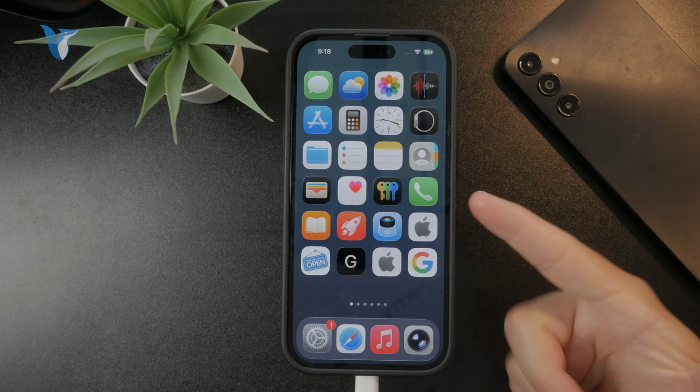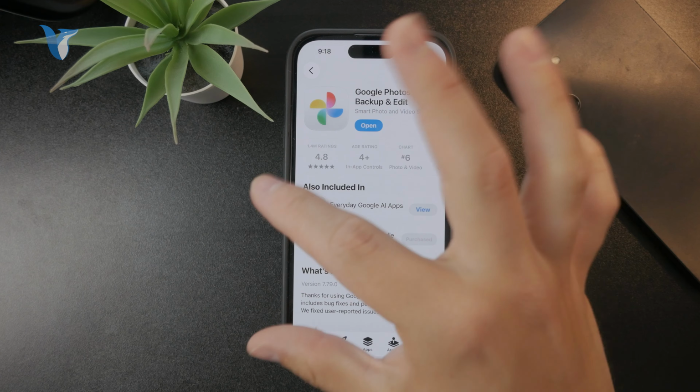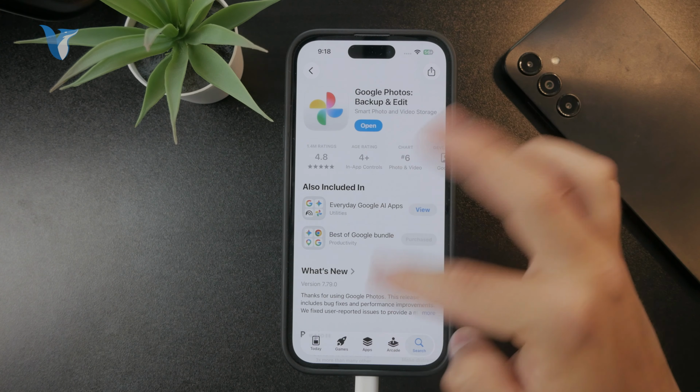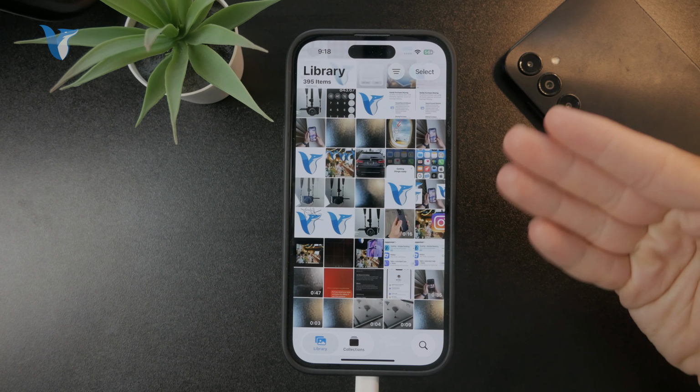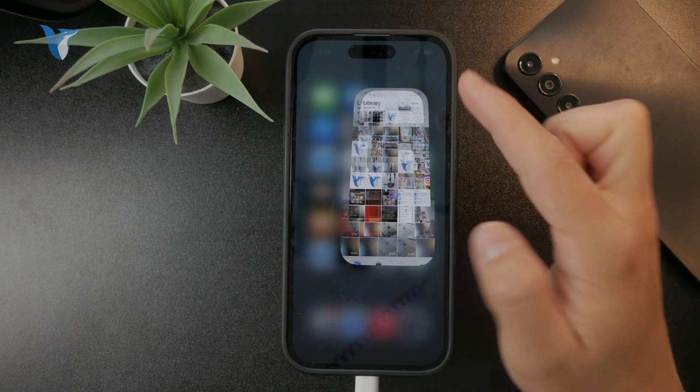So, Google Photos on iPhone works best through the dedicated app. If you don't have it, just go to the App Store and look up Google Photos. You can see I already have it right in here. You have the built-in gallery where all of the photos are stored, but then you also have the Google Photos gallery, which is a separate one, and there you also have photos.